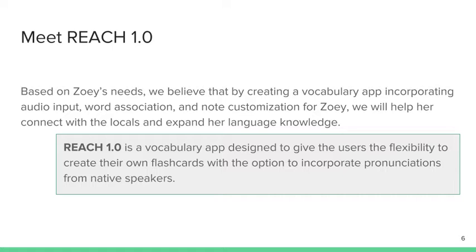So here comes Reach 1.0. Reach 1.0 is a vocabulary app designed to give the users the flexibility to create their own flashcards, with the option to incorporate pronunciation from native speakers.